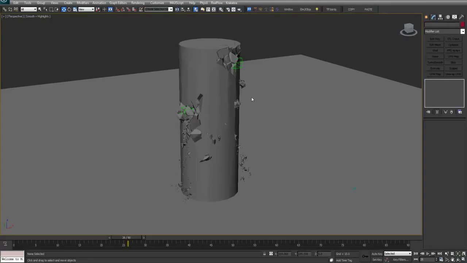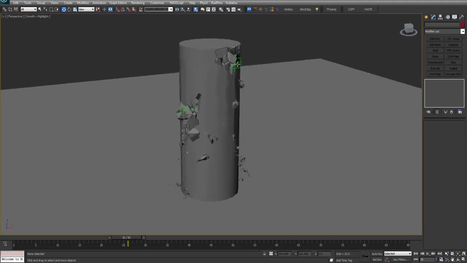So, I'll show you how to make parts of your object crumble away, like this, which is cool.